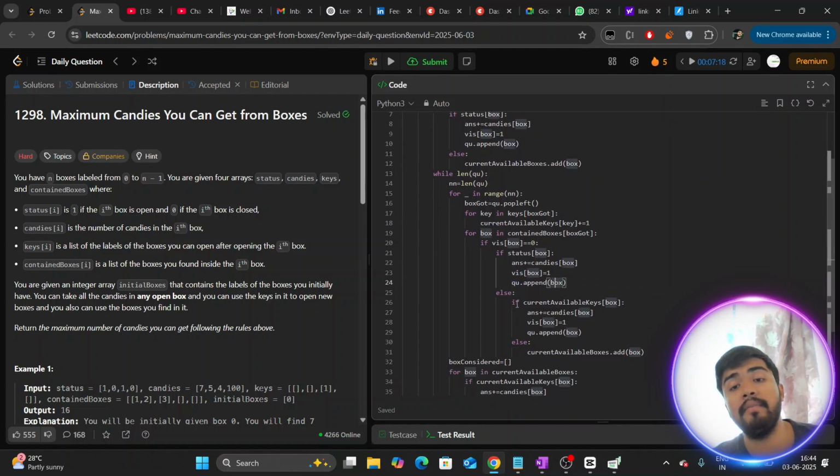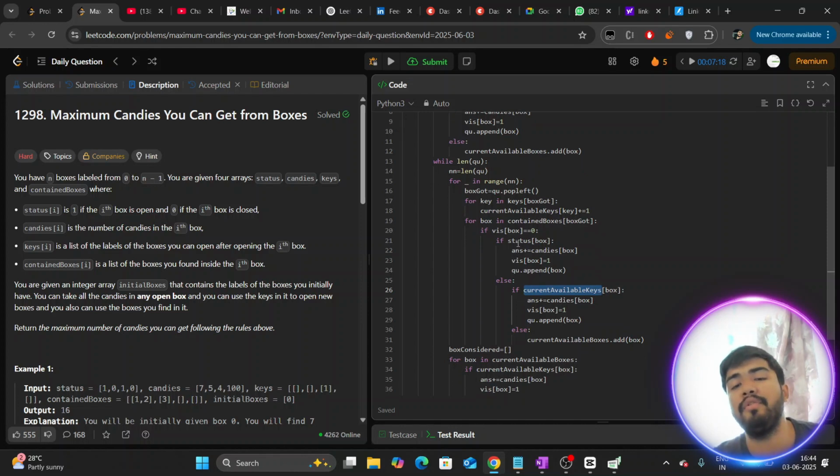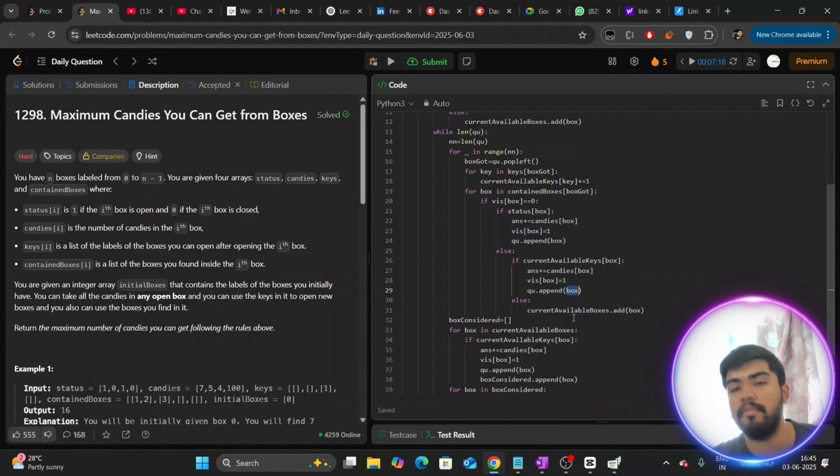And if it is not open, then we have two options. If this box is closed, then we have to check if that box's key is available in current available keys. If we have the key of this box, then the case is the same. If the key is available, then I am doing answer plus equals candies of box, visited of box to be 1, and on q I am pushing the box. Very straightforward. Else, if the box is closed, here this else stands for closed, and we don't have the keys in hand.